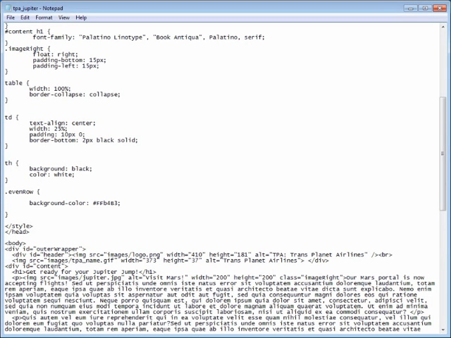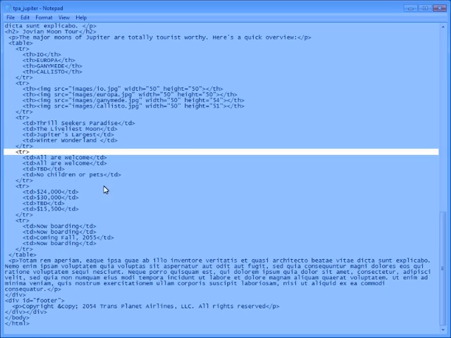Having defined all of these CSS rules, the final task is to add the Even Row class to the All Are Welcome and Now Boarding table rows. First, we will position the cursor inside the TR tag, and then type class equals even row. Now, in the last table row, we will once again add the even row class.